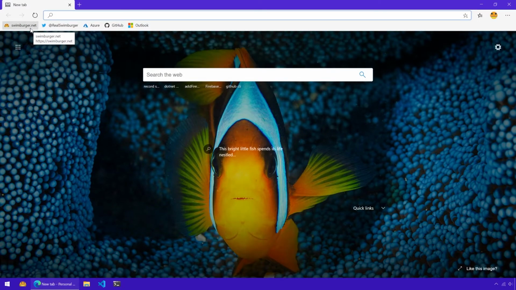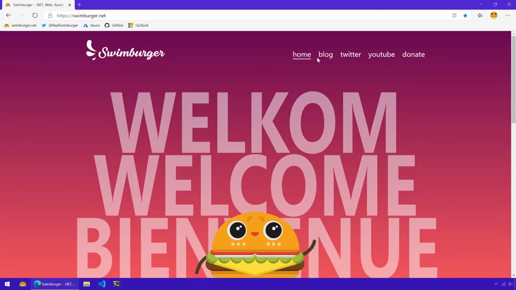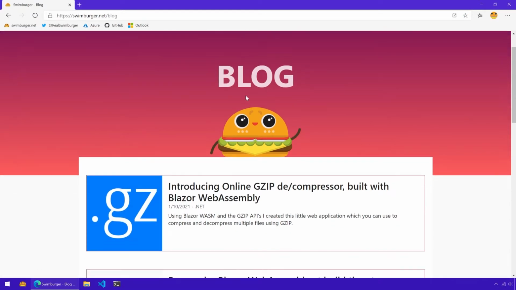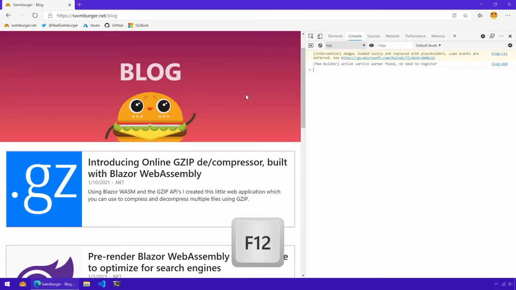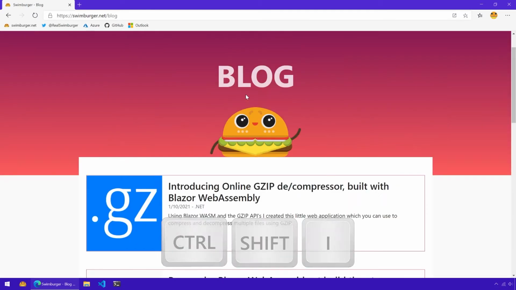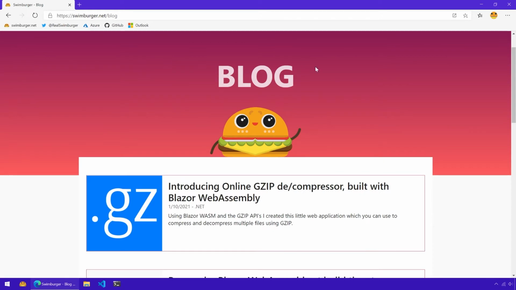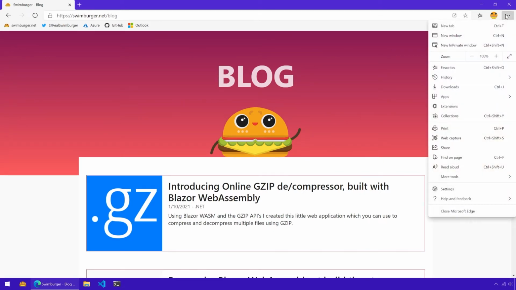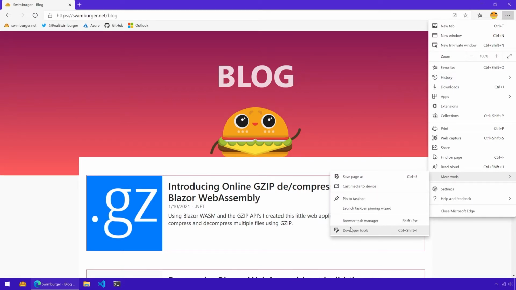I'm going to open up the Microsoft Edge browser and go to my website swinburger.net. To be able to access the hidden functionality, you have to open up the developer tools. To open the developer tools, press F12 or Ctrl+Shift+I. Or click on the overflow menu on the top right. Click on More Tools and then click on Developer Tools.